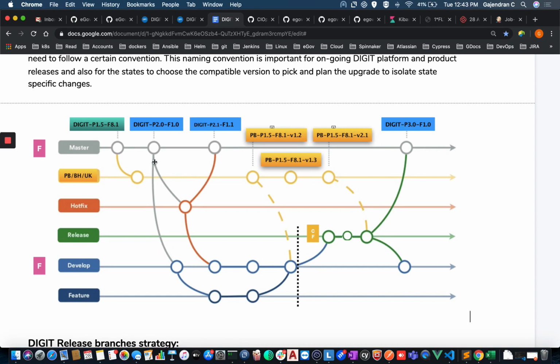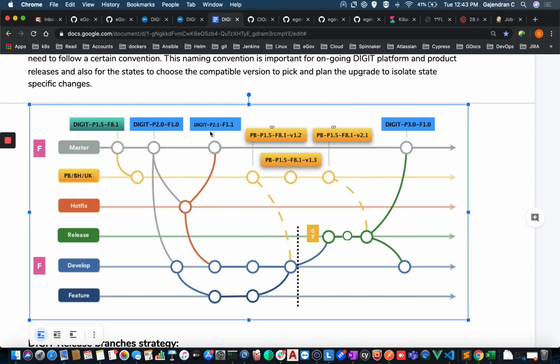And how does it happen in a state's case, or for any partner case? So for example, PBBH, UK, or partner, right? These can be the forked repo. You can fork this repo into your respective GitHub, and you can always pull from any of these tags, and you can maintain your own tagging mechanism and stuff like that, right?